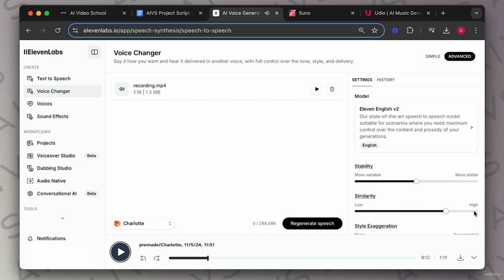Okay, let me just change that. I'm going to go similarity and move the stability like here. Let me regenerate that and have another listen.